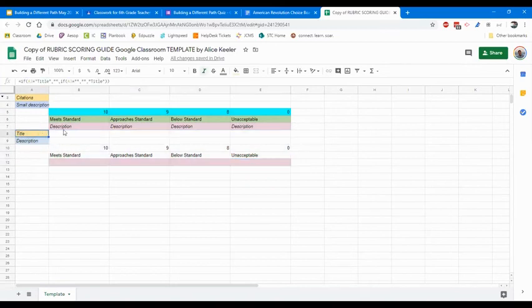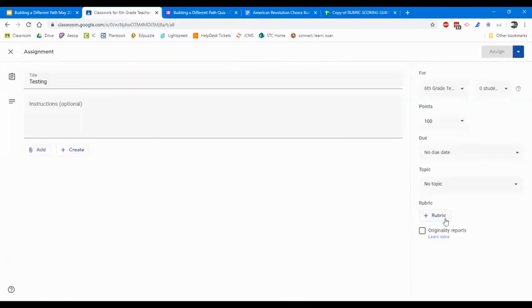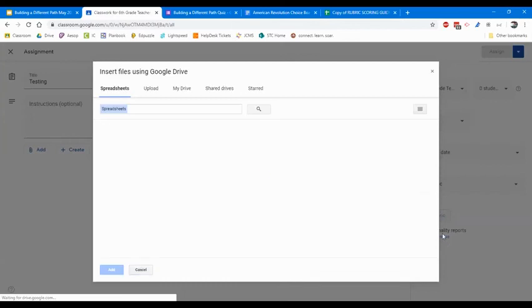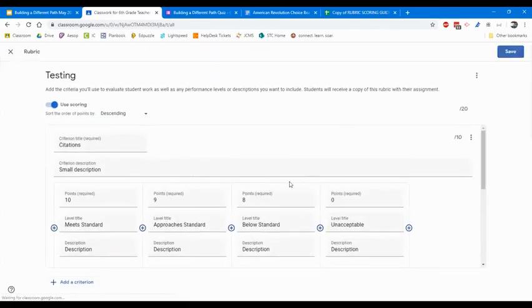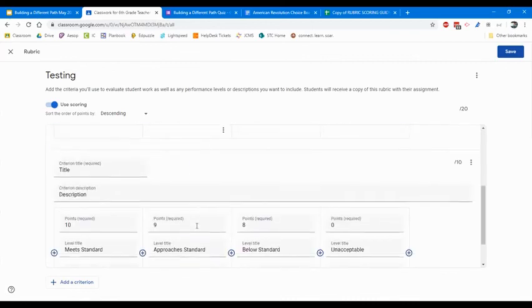But yeah, this is a really simple way to just go through and add this. And then if we are adding a rubric over in Google Classroom, here's how you do that. You can either create the rubric or import from Sheets. And so if that's what we're doing, you can just find the Google Sheet and add it. And now it pulled it in with our citations and the small description, and you've got all of it here.